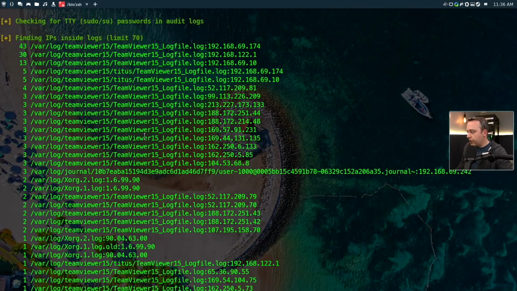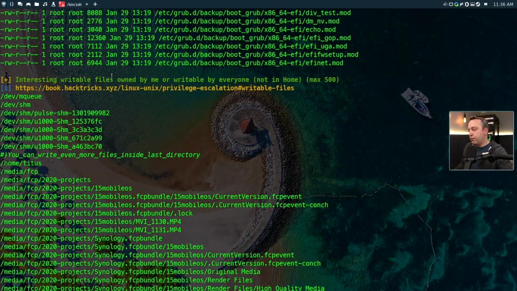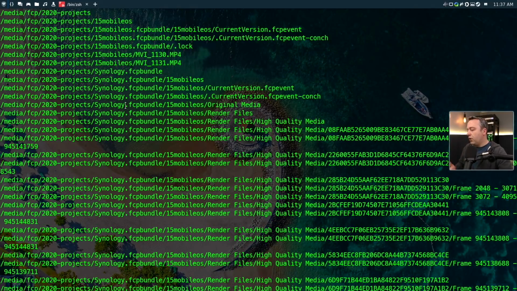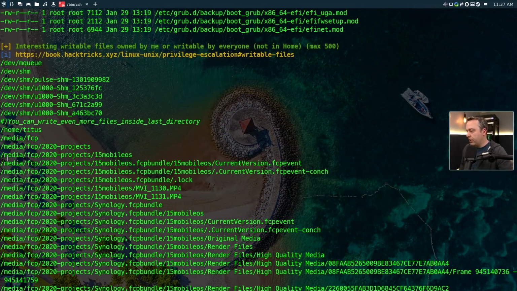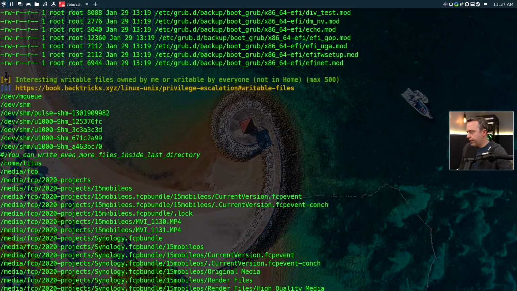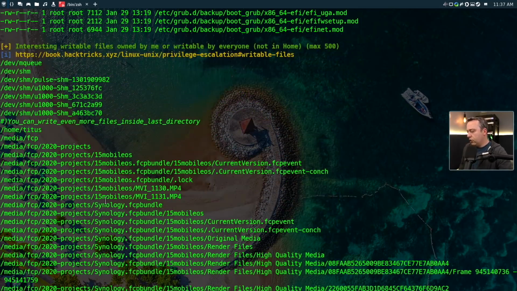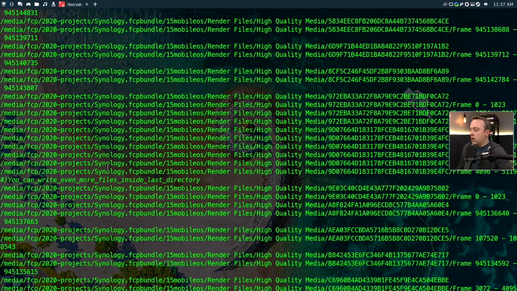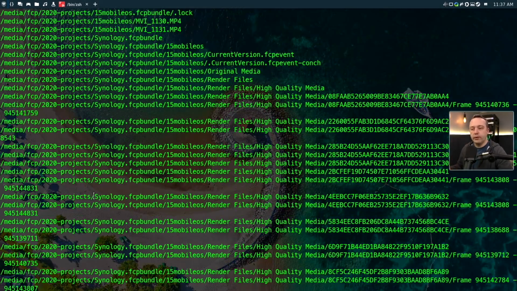Moving on from here, interesting writable files owned by me or writable by everyone. This is an important one, because you might see a script file in here, and if anyone can execute it, that could be a vulnerability. Flipping through here, most of this stuff is just what I use for my video rendering, so for me it's not that big a deal. Overall, nothing too crazy to worry about here. Again, look for red and red-yellow, but I'm just flipping through looking for any scripts that are writable.